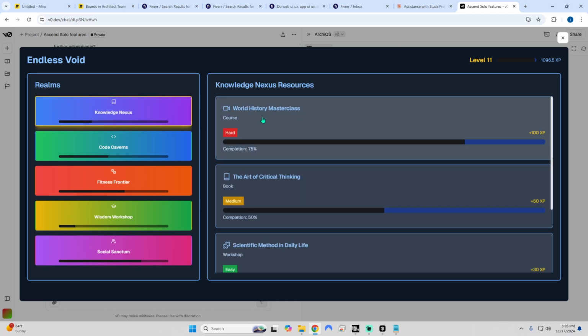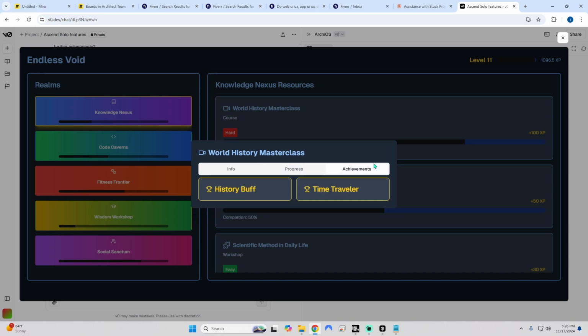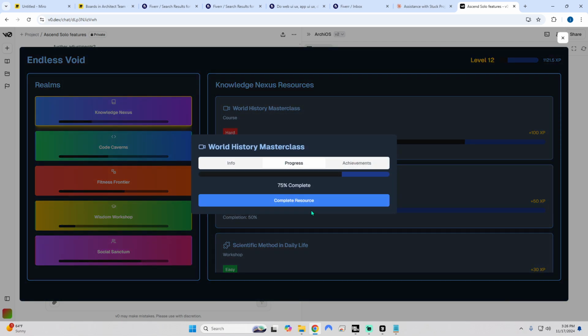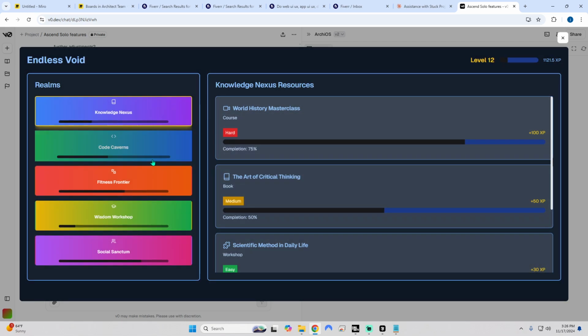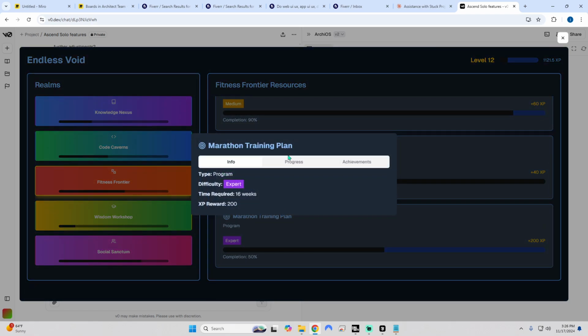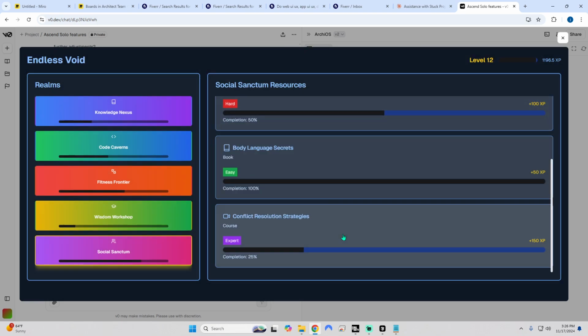So Knowledge Nexus, World History Masterclass. Time required, 6 weeks. Achievements: History Buff, Time Traveler. Go ahead and complete resource, leveled up, and so on. I don't know why the completion progress won't go to 100%. Whatever, you get the gist of this. It goes into the next ones. Progress, 100% complete. Wonder what happens if we actually complete this. Yeah, wow, leveled up on this one. So anyway, this is that rough view.